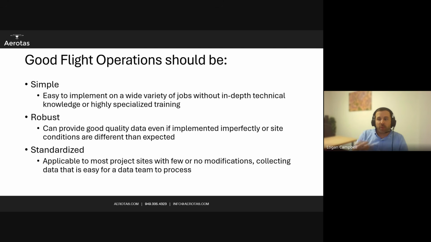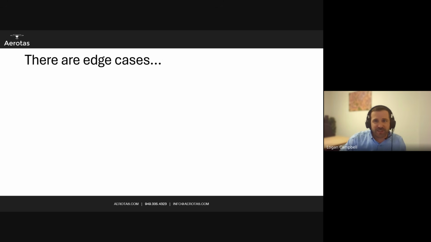And so we're going to go through our recommendations of all of the different good flight operations that can actually do this. And as much as I want these flight operations to be simple, robust, and standardized as much as possible, I wish I could give you a list of, hey, here are the 10 things, set your drone like this, and you'll be able to fly every single site. But that's just not the way things work. There actually are going to be edge cases, and I'll cover a couple of them, but there are a lot of edge cases where things will break outside of the standard, and that's where we cover some of those things.